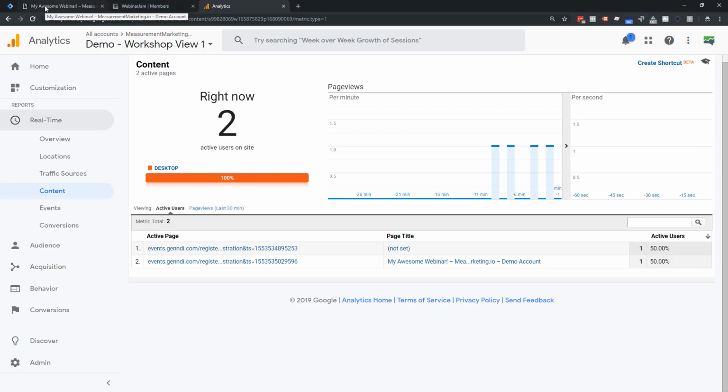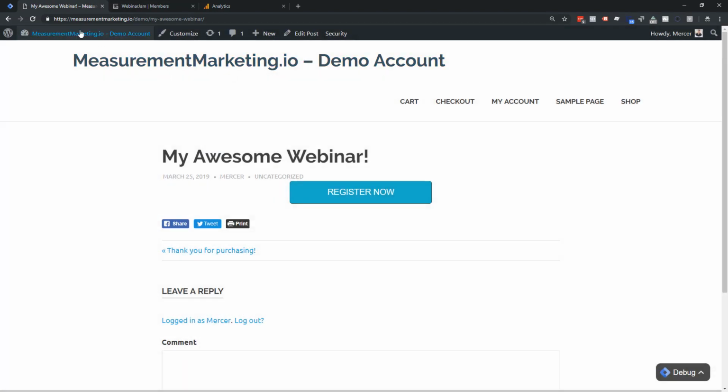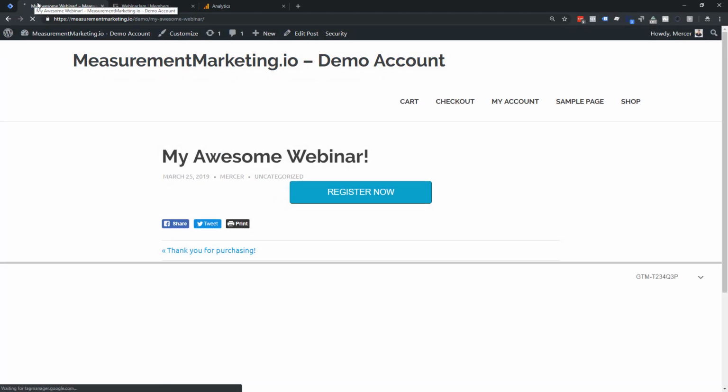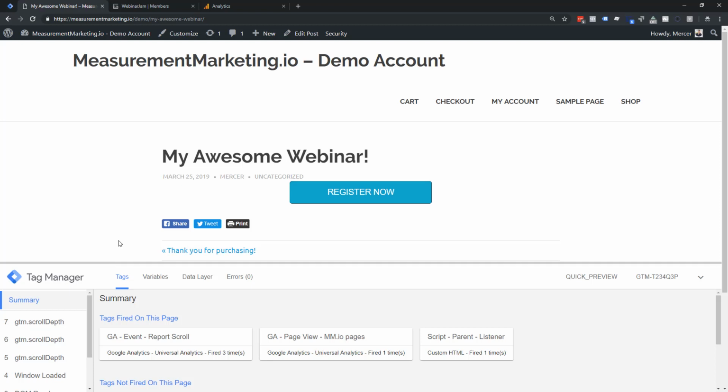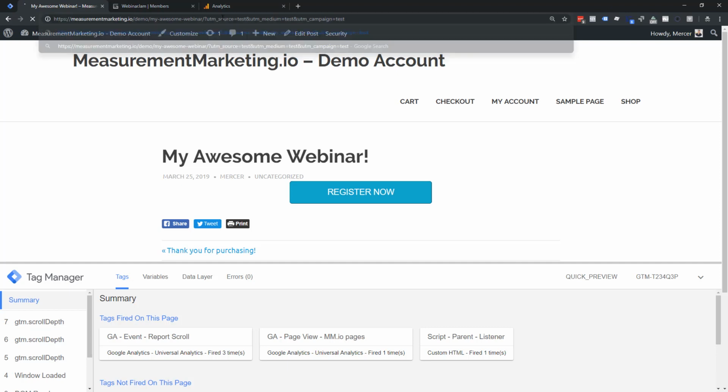Okay, so here's how we're going to verify this. So I'm going to go back. So let's refresh this one more time. So I'm refreshing. We're gonna verify this by doing a little test. This is a nice little trick with UTMs. So we're gonna do UTM source equals test and UTM medium equals test and UTM campaign equals test. So we're gonna do all three of those. This is gonna create a new session.